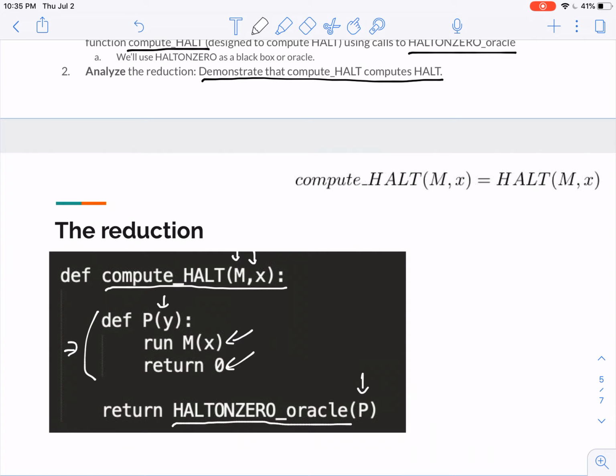The description of the program would just be like writing this down, and then maybe giving some words about what it's doing. Say we're creating some other Turing machine inside P, and then we're feeding it to this thing, just so the reader knows. And then the proof will actually be following a lot of the logic that we just talked about. So now the proof is demonstrating that compute halt computes halt, right? So in other words, we're trying to show that compute halt of m of x equals halt of m of x. So we can split it up into two cases.